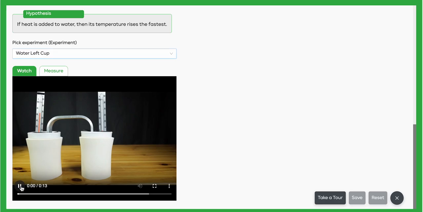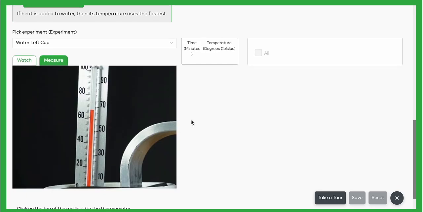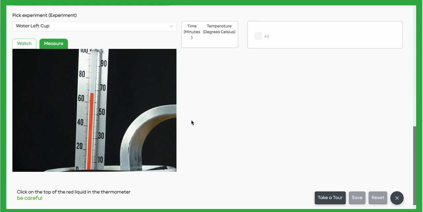So when I press play, you're going to see sort of a zoomed out version of that. You can see the temperatures changing on the two thermometers sticking out of the cups. And then when we go to measure, we're going to see a close-up version of the cup that we're measuring. So here's a nice zoomed in close-up version, some instructions.